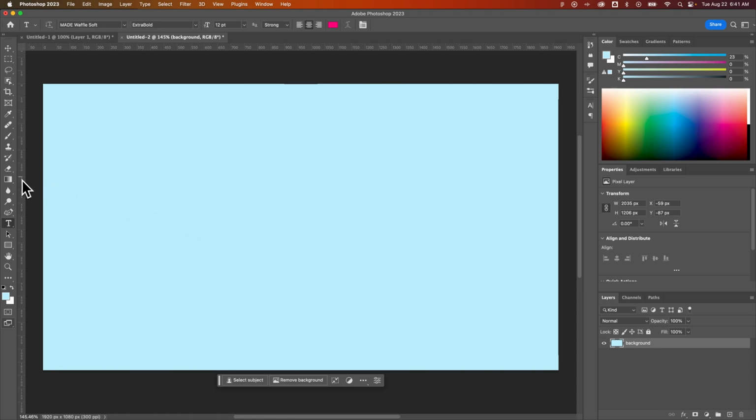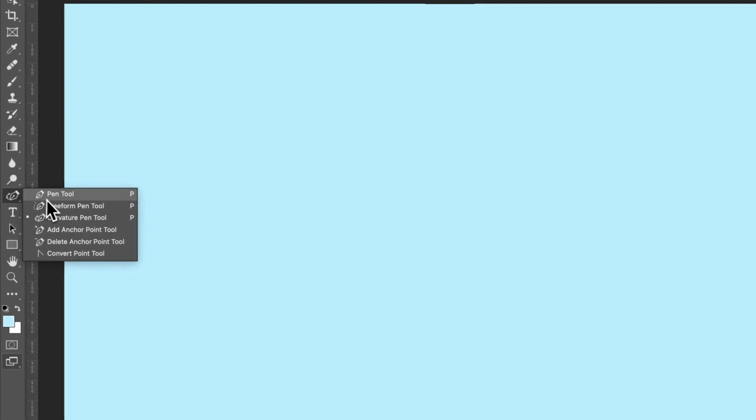So what we need to do is create an arc shape path. To do that, I'm going to use a tool called the curvature pen tool. So when we click on the pen tool, we can see that we have a lot of different pen tool options. I'm clicking and holding to see all these options, and there's one called the curvature pen tool.